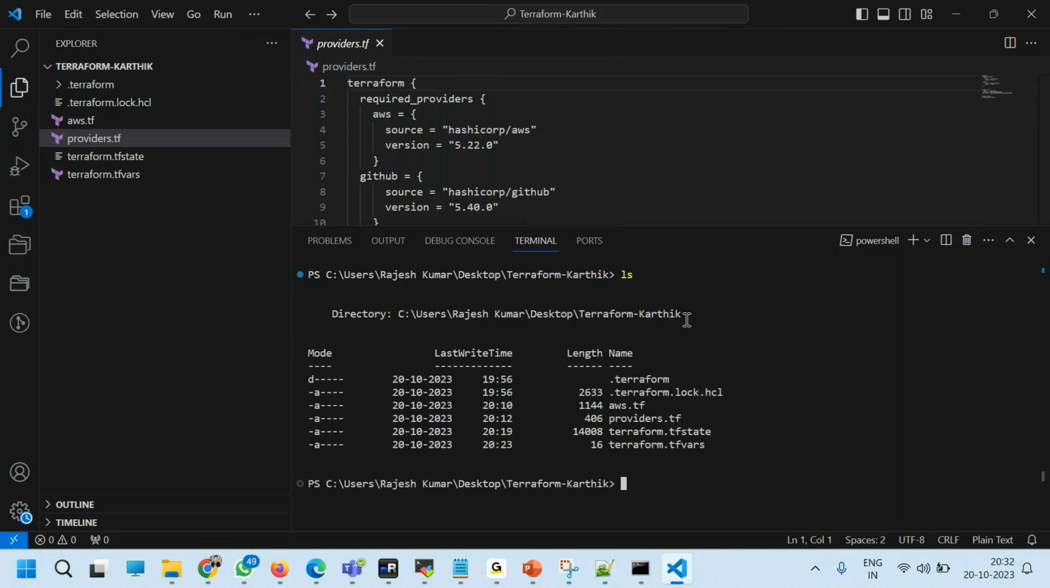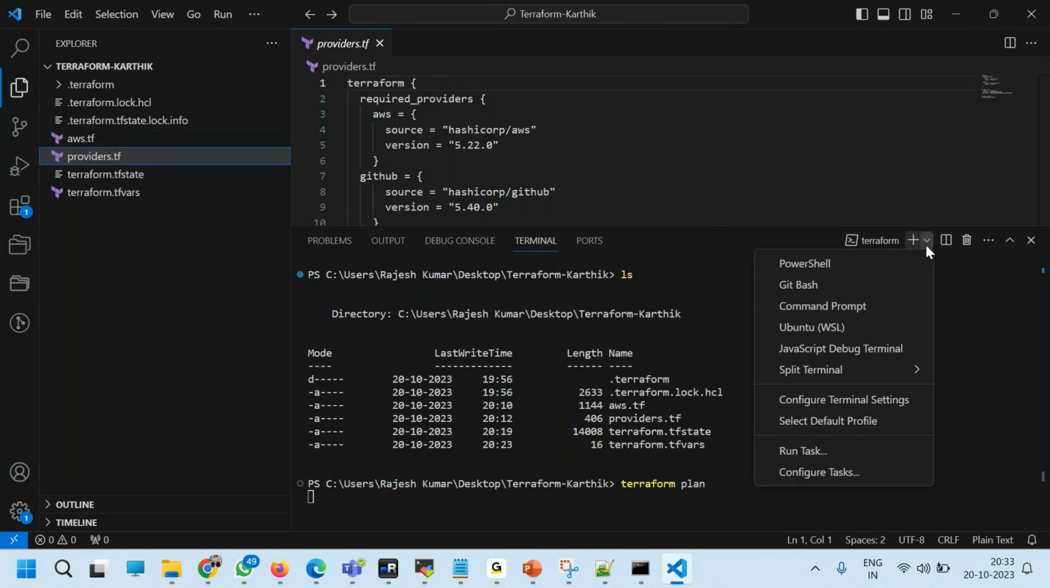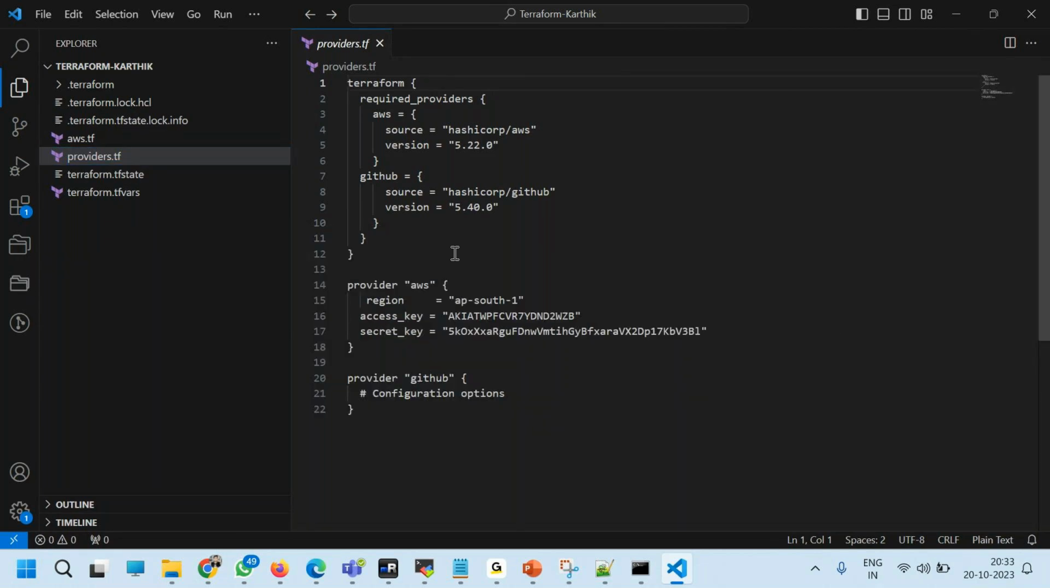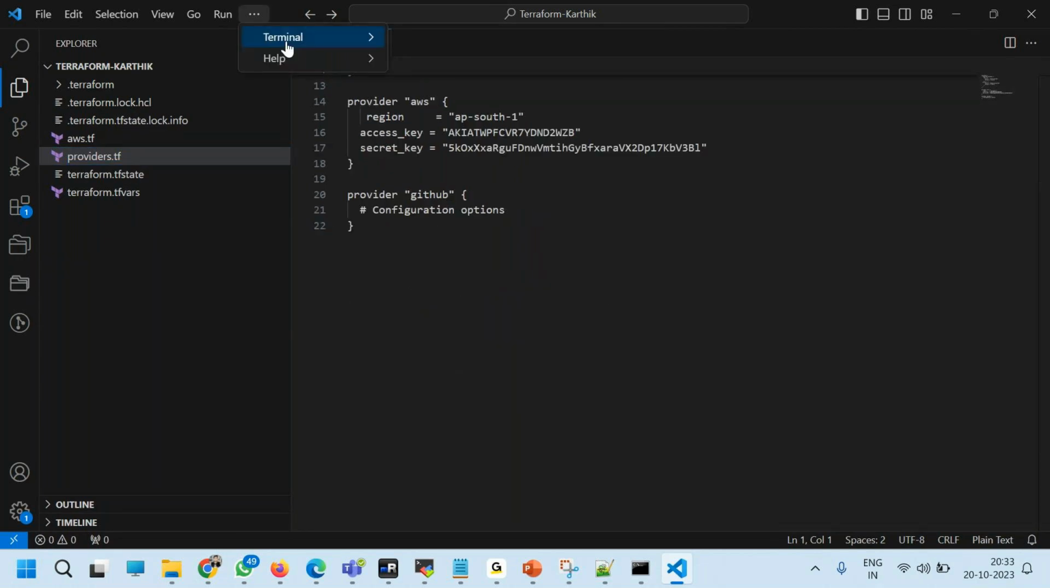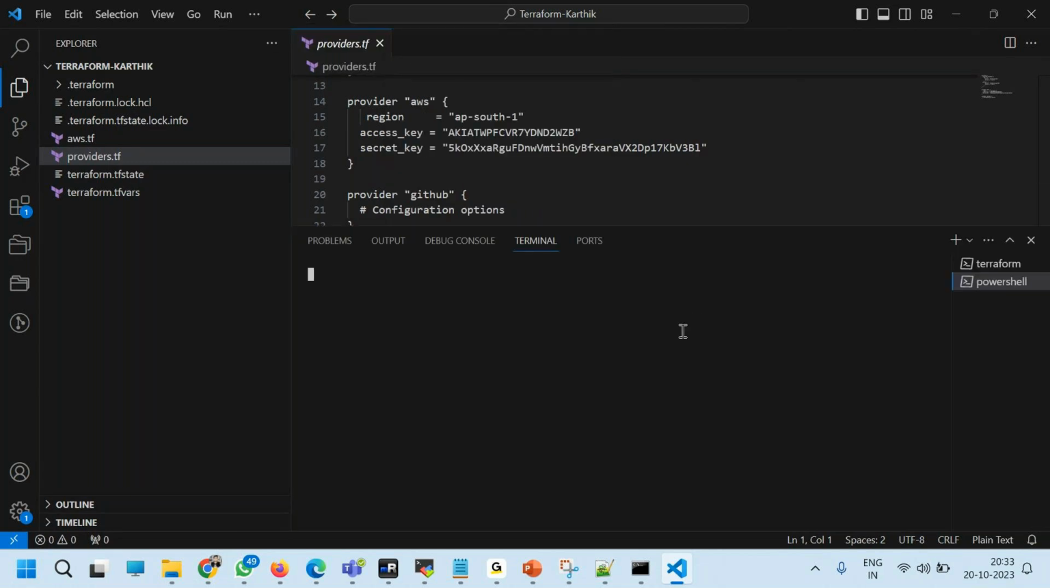Now I will run terraform plan. Same thing which I was running separately, now we can manage in one single pane. But here you have to minimize this one again, and to see the code you have to open it up again. See, got it?